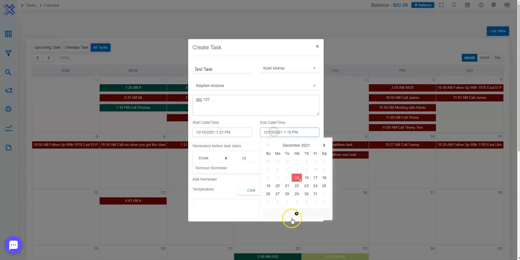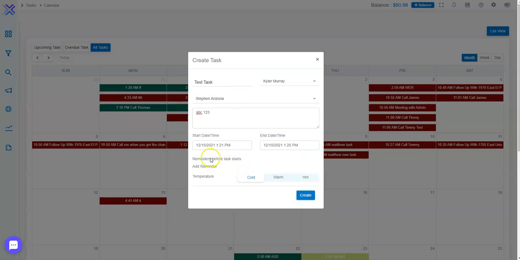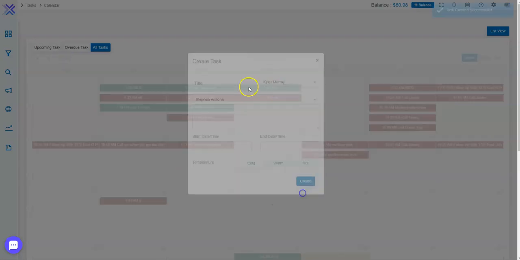Choose the date and time. Of course, the end time should be after the beginning time. If you need a reminder, you could have one emailed to you. That'll be sent to who is responsible for this task, and then you just choose how many minutes before you want that sent. You could also just remove it entirely if you want. That's up to you. Choose the temperature and click Create.